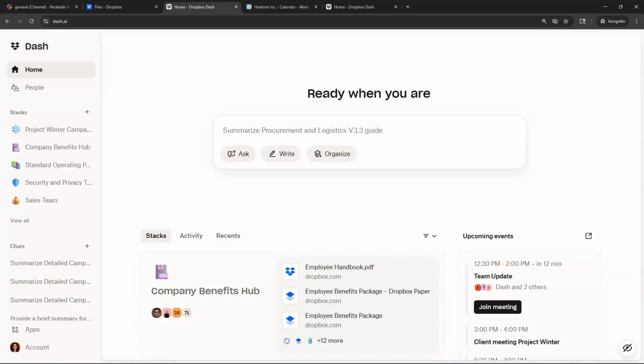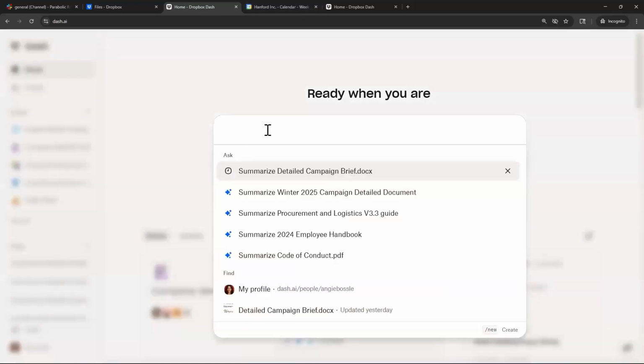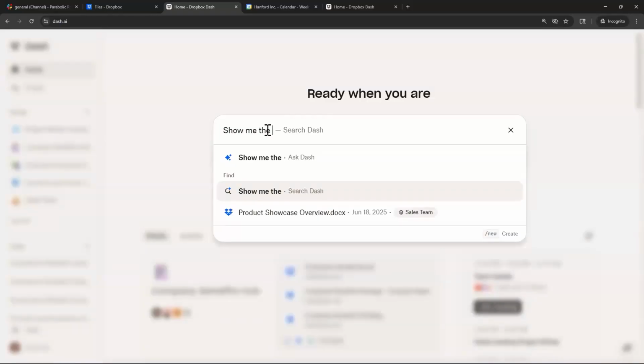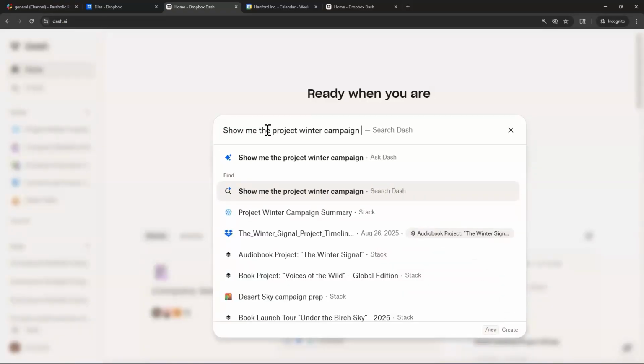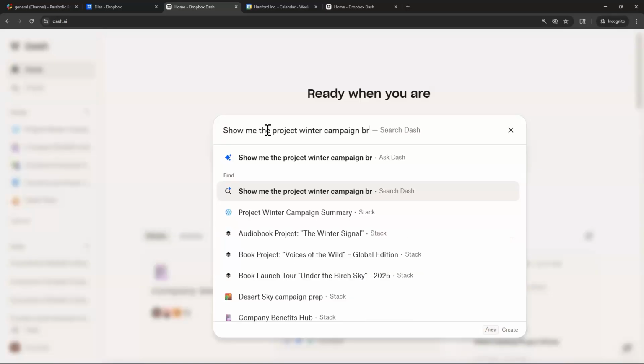So I know between my admin and myself, all of my relevant apps are connected, so I'm going to Dash it. Since Dash has a strong semantic search, I don't have to remember file names, folders, or where something lives, which is great because at this point, all my recent memory is filled with is happy memories from vacation. So I'm going to search the way I think in natural language. So I'll type, show me the Project Winter campaign brief.